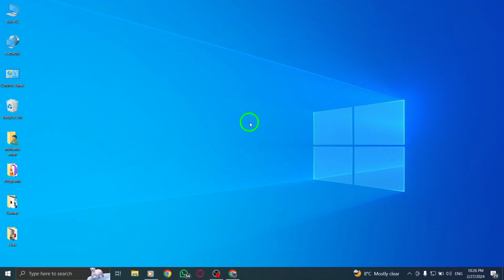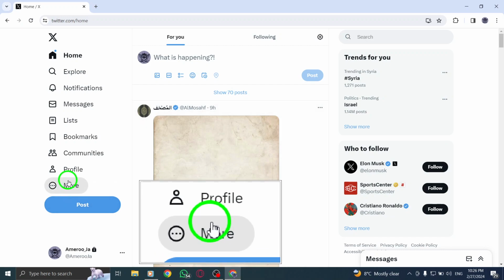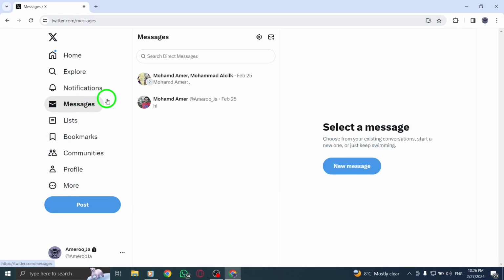Welcome to our tutorial on how to report individual direct messages on Twitter using your PC. Let's walk through the steps together. First, click into the direct message conversation, where you can find the specific message you'd like to flag for review.